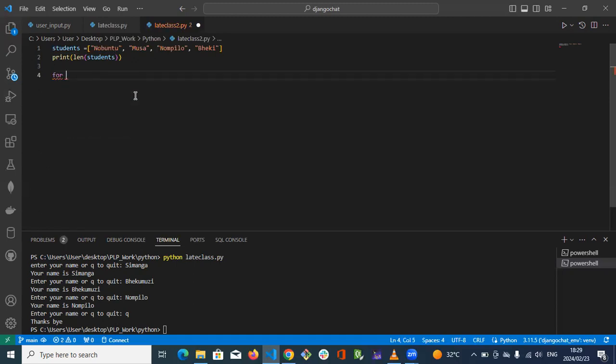You use the keyword for, and then you create a counter or the number that you want to use.